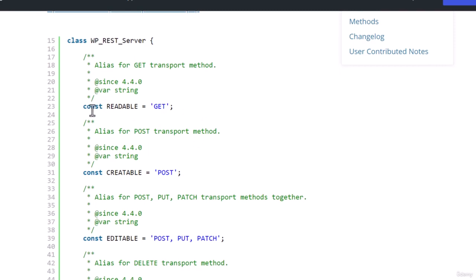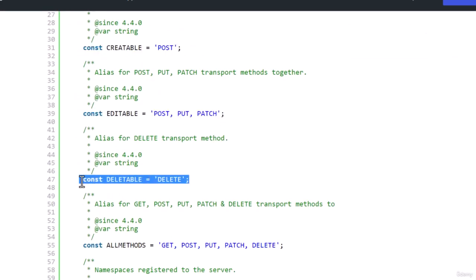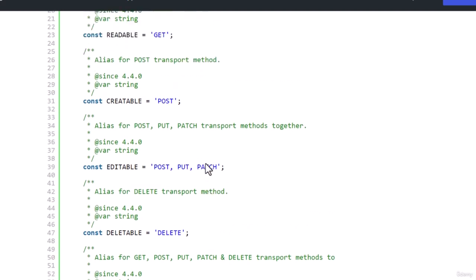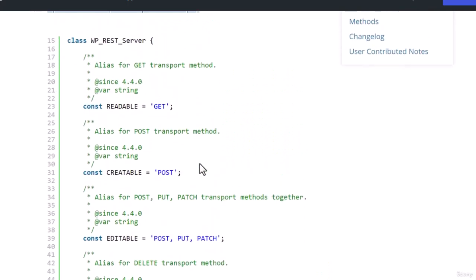This class has 4 properties called readable, creatable, editable, and deletable. The values for these properties contain HTTP methods. WordPress defines these methods for our convenience. In an application, methods should be standardized. For example, if we're retrieving data, the server should always use the GET method for listening for requests. If we have inconsistent usage of methods, it can be confusing for developers. By sticking to a standard, it'll be easier to predict what kind of requests can be made.